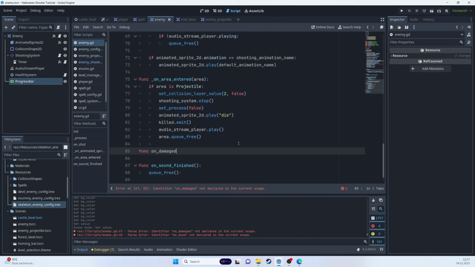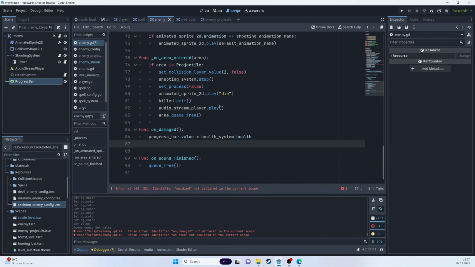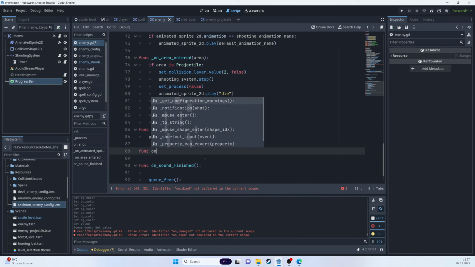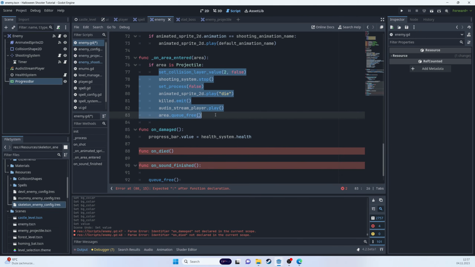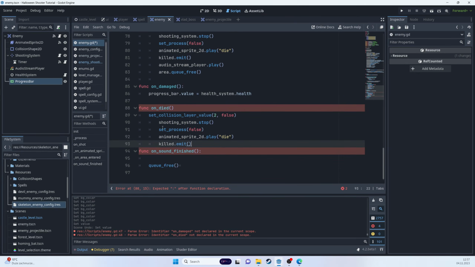On damaged, progress bar value is equal to health system health, and on died, we'll just write a function here, and we'll also need to change that. So on died, basically we grab all of this, okay.